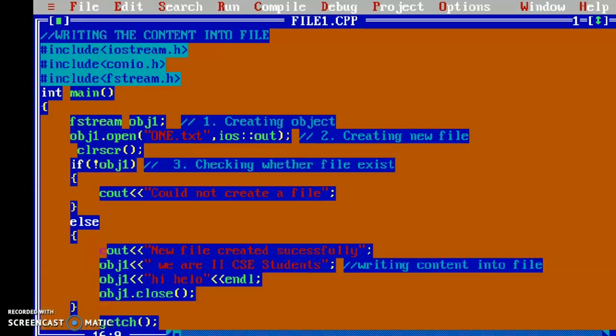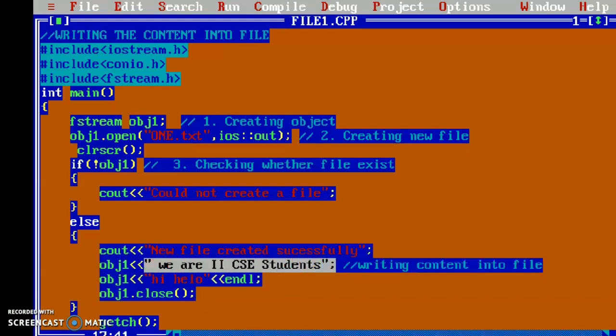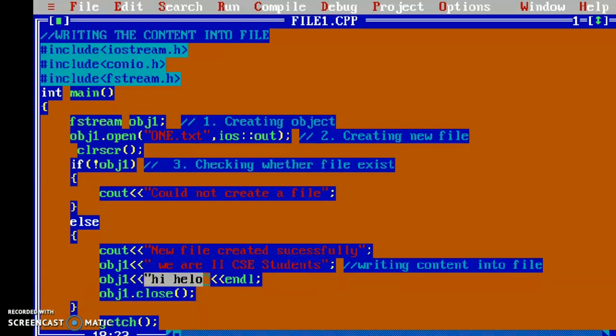if it is created, we can write the line cout, new file is created successfully, as is convenient. Here we are going to write the content into the file through object 1. Here you use these symbols, that is the less than symbols, the output redirection. Just write whatever content we have to give. I am giving: we are second CSE students. Next one more statement: hi hello.